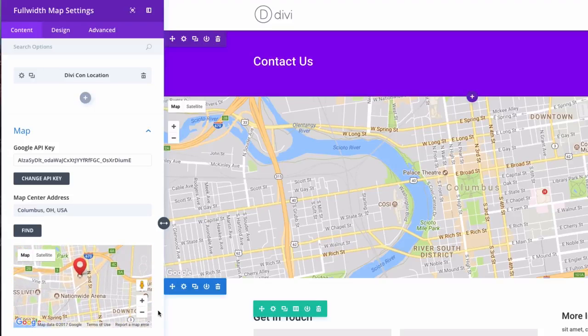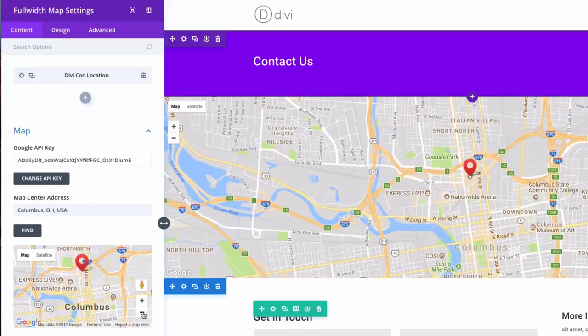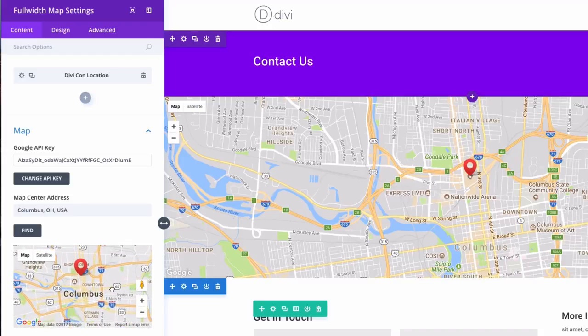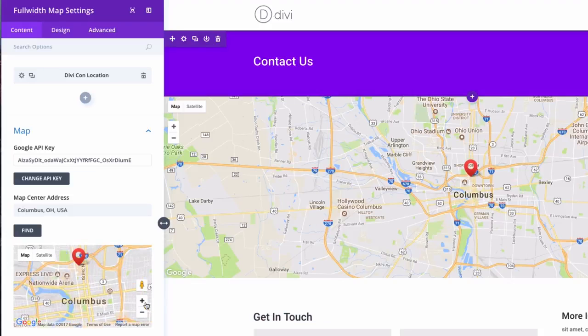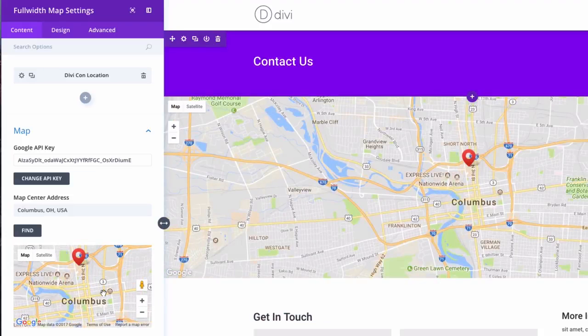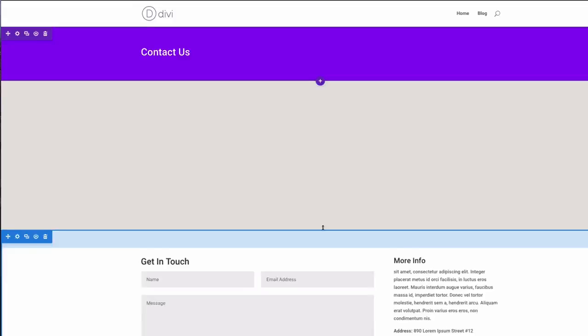So up there's our pin. Let's go out a little bit farther, a little bit farther. So now we have the city and our pin is visible. That's much nicer. Maybe go a little bit closer. There we go. All right, so that's how I want that to be set up. I'm going to go ahead and click the save icon down here in the bottom right hand corner.